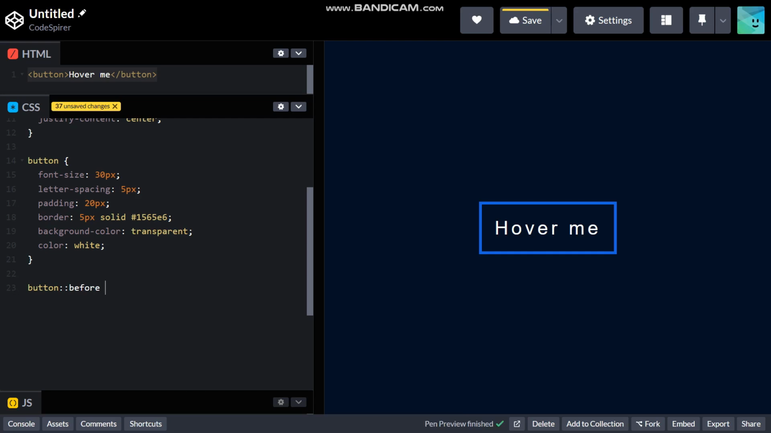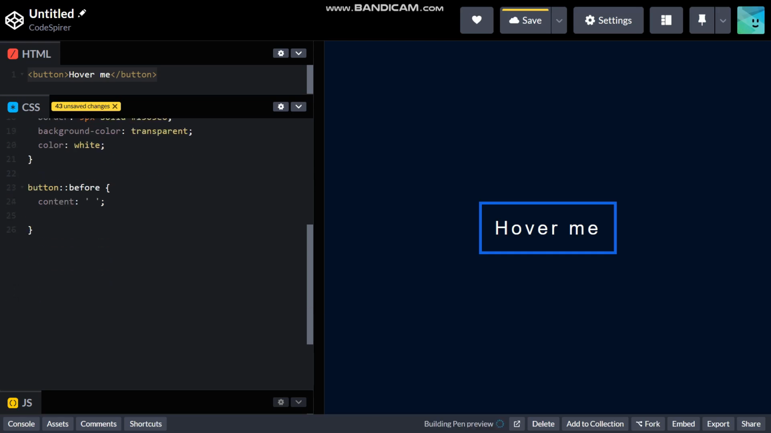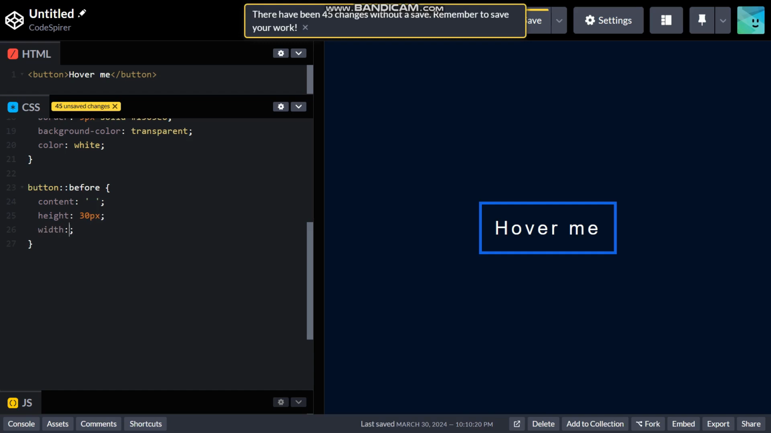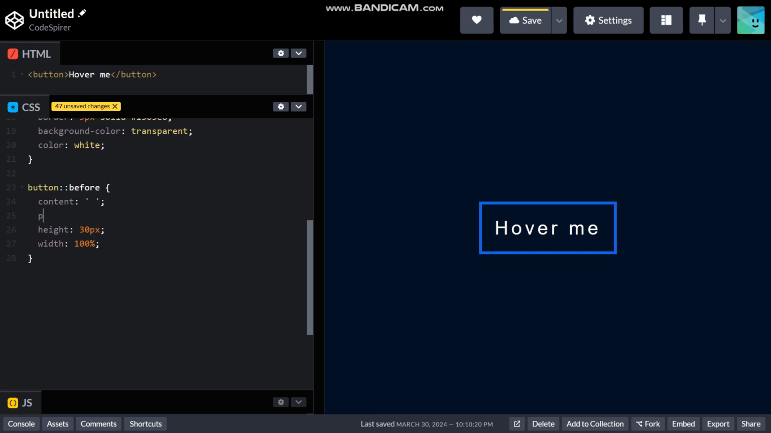Now this is a way of adding an element without actually mentioning it in the HTML, so it's just known to the element when it gets to the CSS. That's basically in a nutshell what it is. So first of all we need to write content with a colon, and that's just a step that we need to follow so that the content is visible here. Then I'm going to give it a height of 30 pixels and a width of 100%, and I also need to give it position absolute so that it will be visible here.